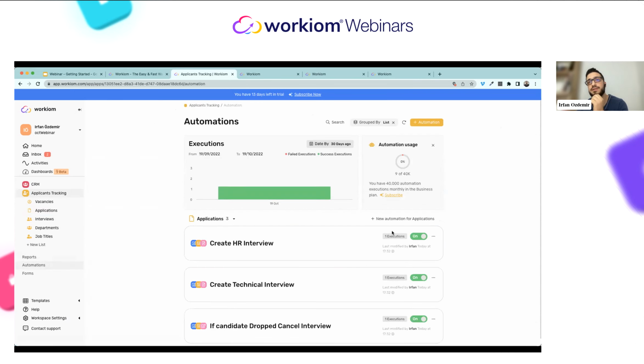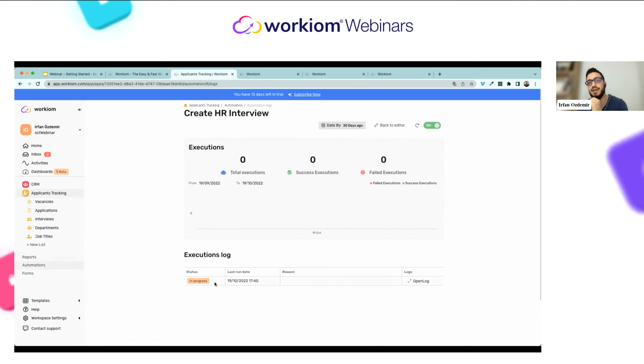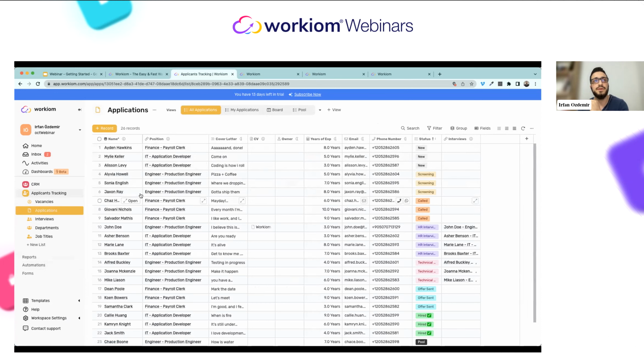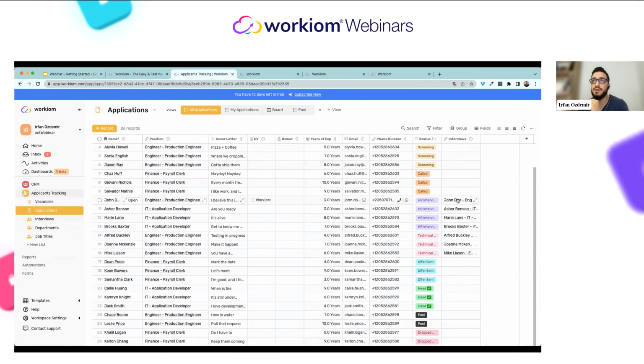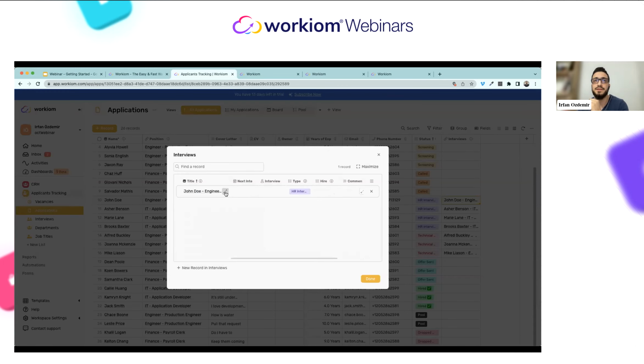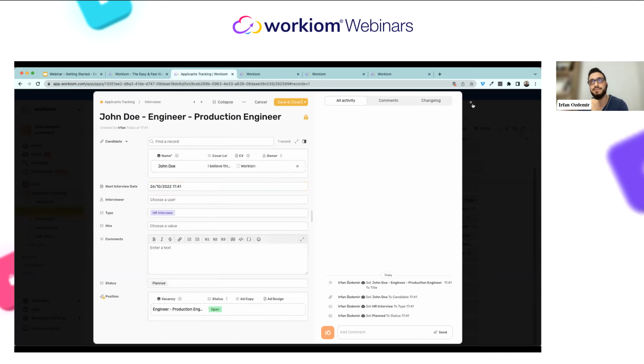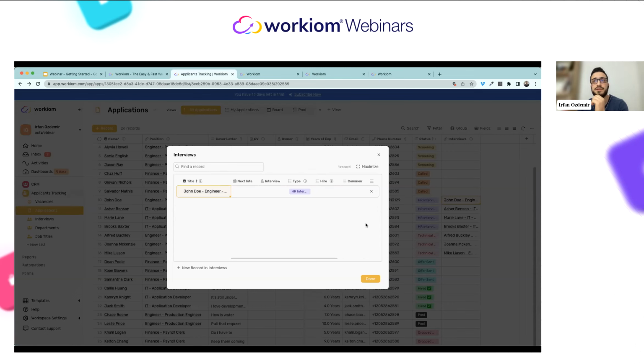If you go back to the automations, it will tell you that there has been an execution, and it will tell you the status of the execution. As you can see here, it's in progress, and now it's done. If you go back to applications, as you can see here, where's John Doe? It's according to status, of course. John Doe now has an interview, and this interview still has no details. So you have to decide the date of the interview. Let's say, for example, they're going to meet us on the 26th. You can, of course, update the time according to when you're going to meet, and you can decide who the interviewer is. So many options that you have in here.